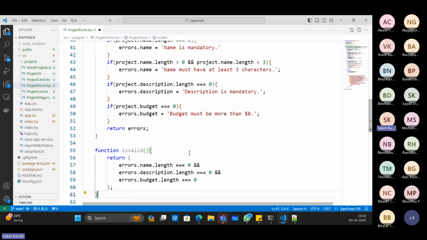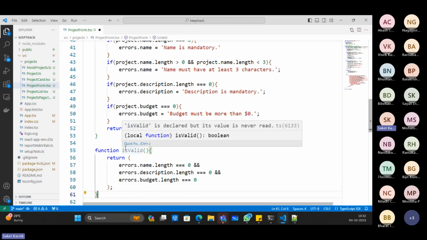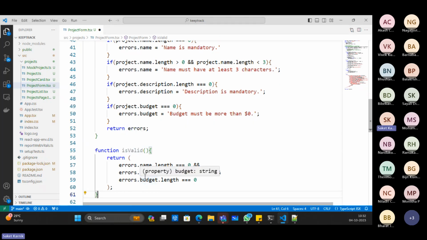Okay. So practically, if there is no error in any of the fields, is valid will return true, else it will be returning false. Clear? Even if one of them has got an error, is valid becomes false. Yes or no? Yes.